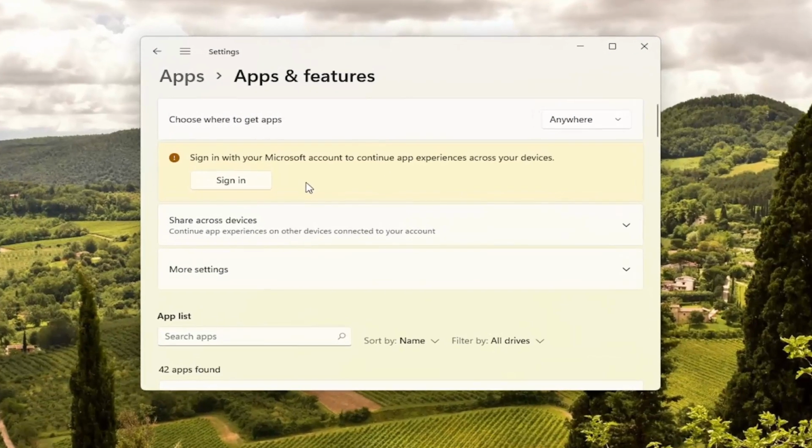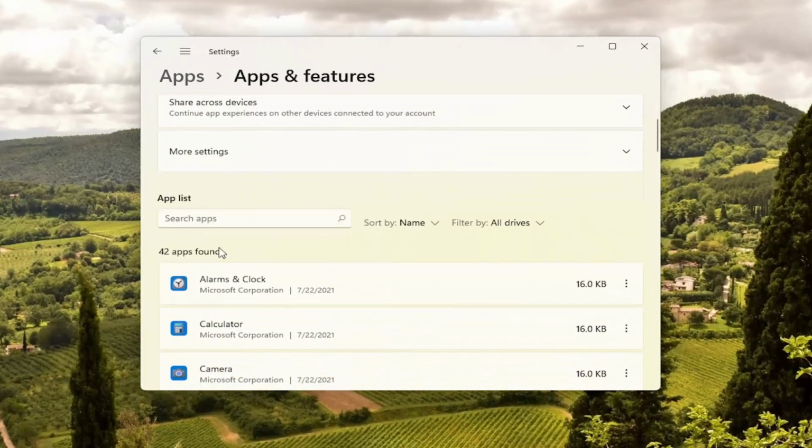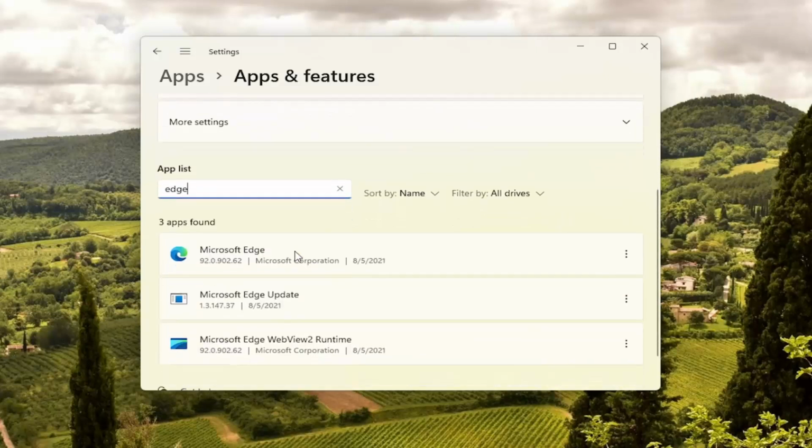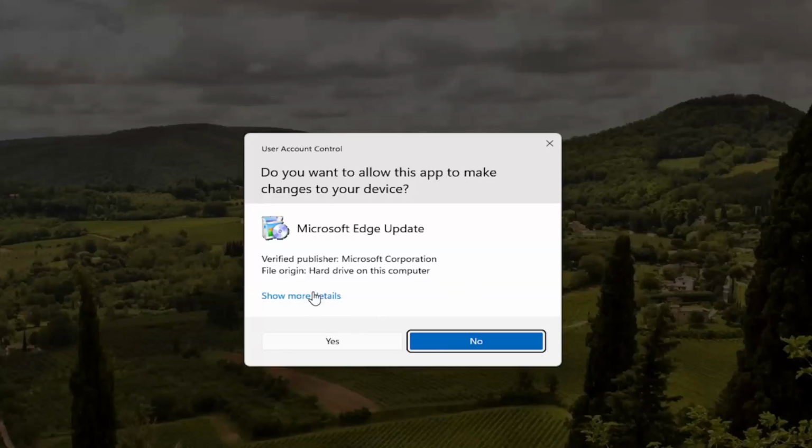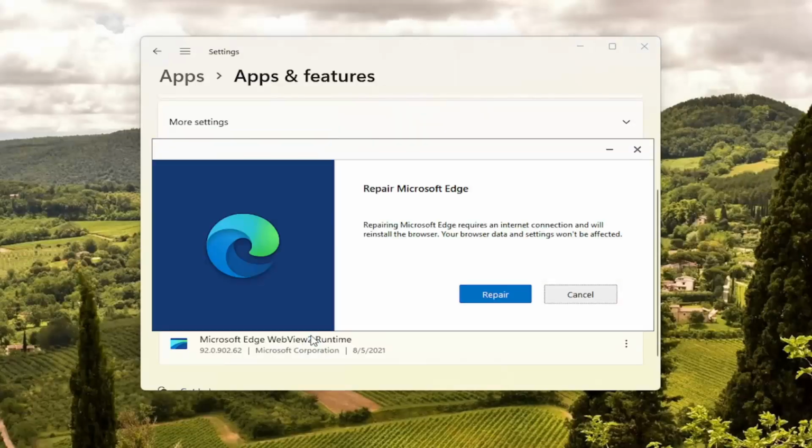And you want to go ahead and scroll down where it says Apps. So go ahead and search the apps field here. So you see there's a little field here. I'm just going to search for Edge. Microsoft Edge should come up. Select the three-dotted icon next to it and select the Modify button. Select Yes if you receive a User Account Control prompt.